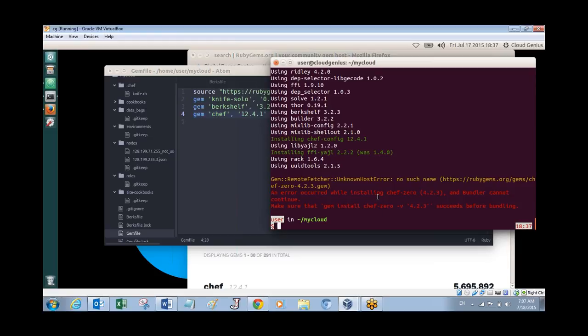And it could not, because something happened. Unknown host error. It's a network problem. Remote fetcher, unknown host error, no such name. And so it's a remote problem. Either side, my side or that side, any side can have it. Somewhere, we don't know where exactly the network problem is.